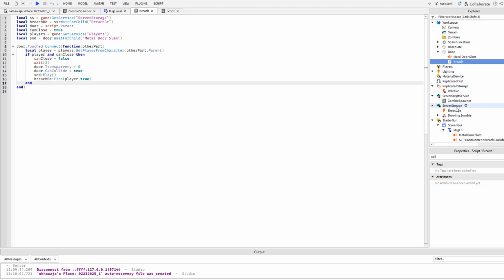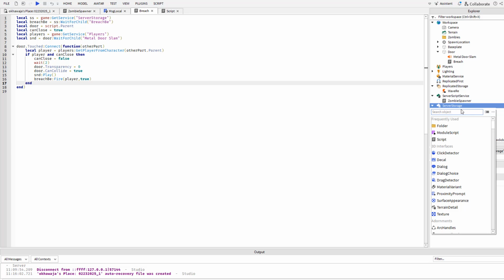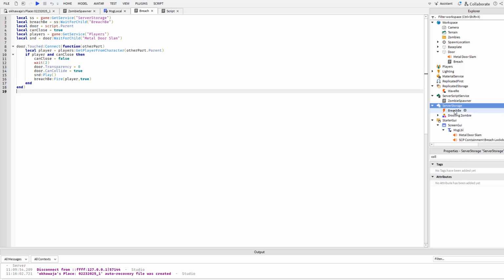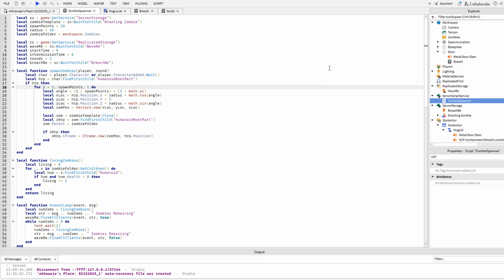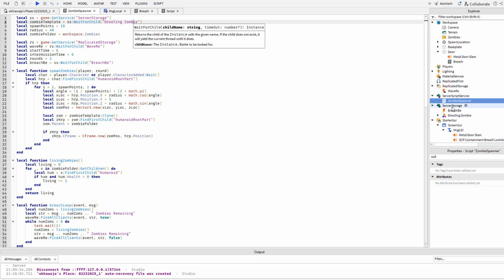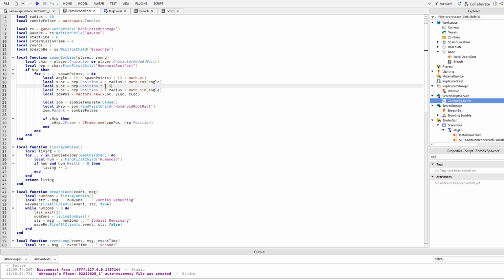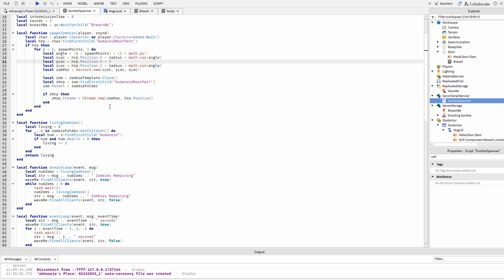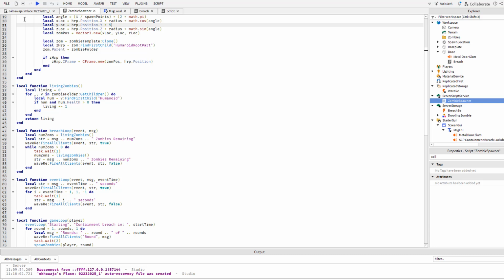So to create the bindable event, you're just going to go to server storage. You're going to add in here a bindable event, and you're going to call that bindable event breach BE, right? And then inside of server script service, you're going to add in a script. That script is going to be called zombie spawner, and that script's basically going to be taking the zombies from the server storage and spawning them, and then triggering the zombie spawning events, and writing the text on the screen, which we're gonna do next.